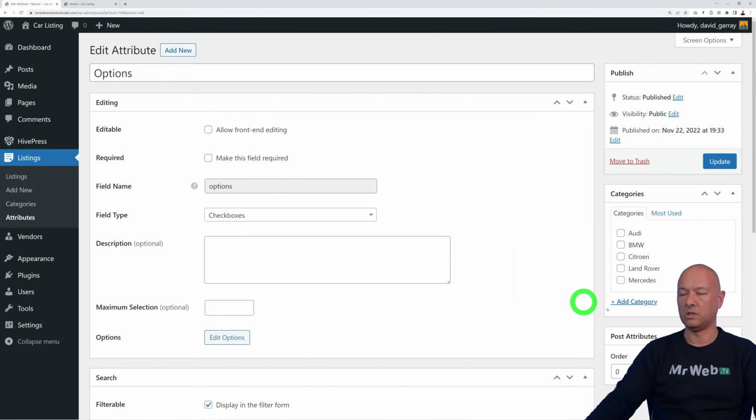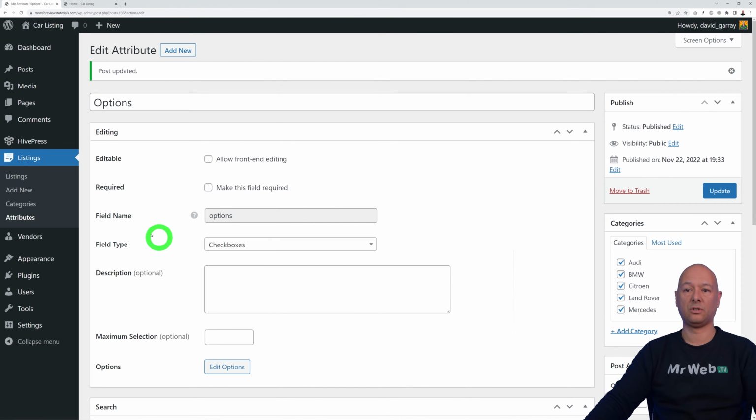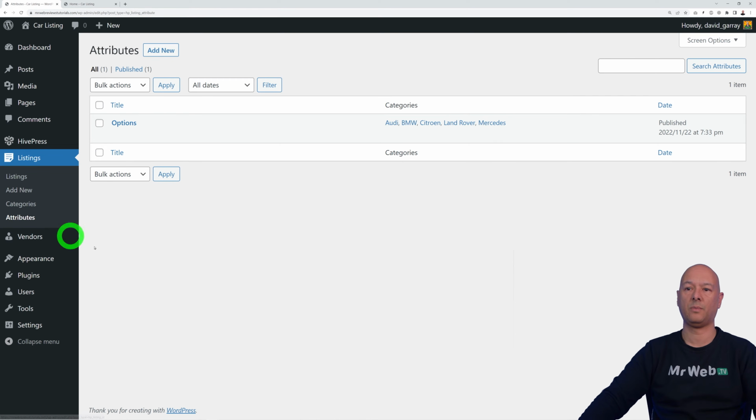Now let's go back here. We need to select the categories to which this applies. Normally it should be all of them, so you tick all these. So all your cars, and now click update. And that's us done for attribute number one. So let's go back here now.